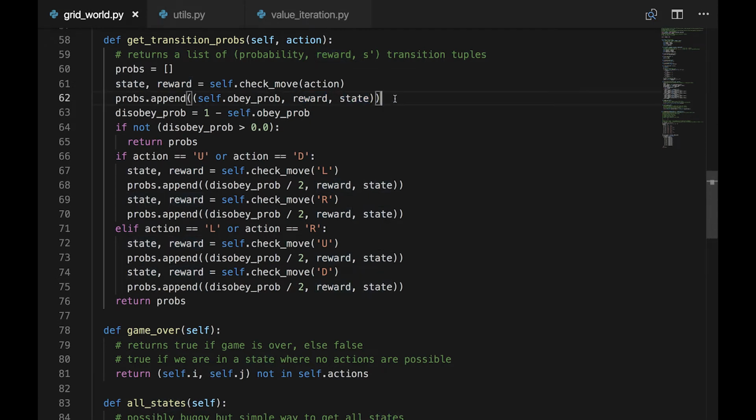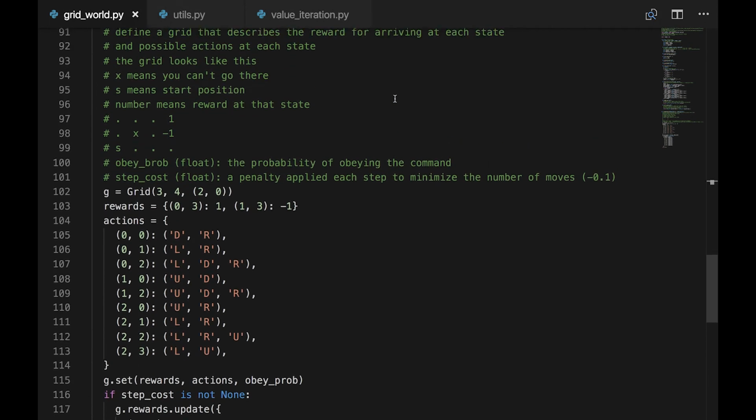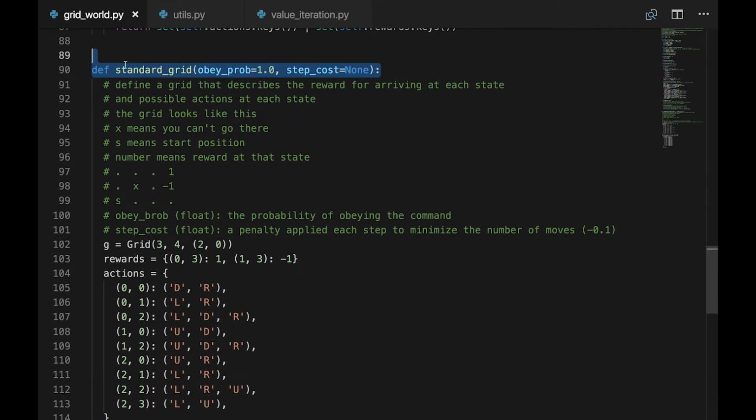This function called standard grid creates a pre-configured game just like we saw in the video. It takes two optional parameters. Obey prob is the probability that the agent will obey your command. 1.0 is perfectly deterministic. A value of 0.8 would set up exactly what we saw in the last video. If the command is up, the avatar will go up 80% of the time, 10% left, 10% right.